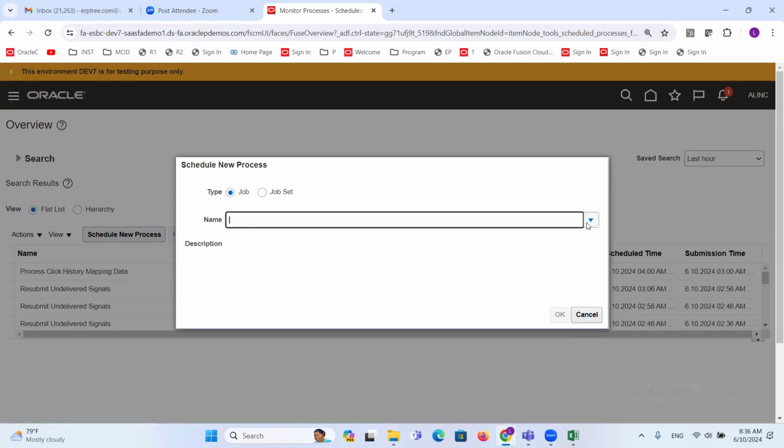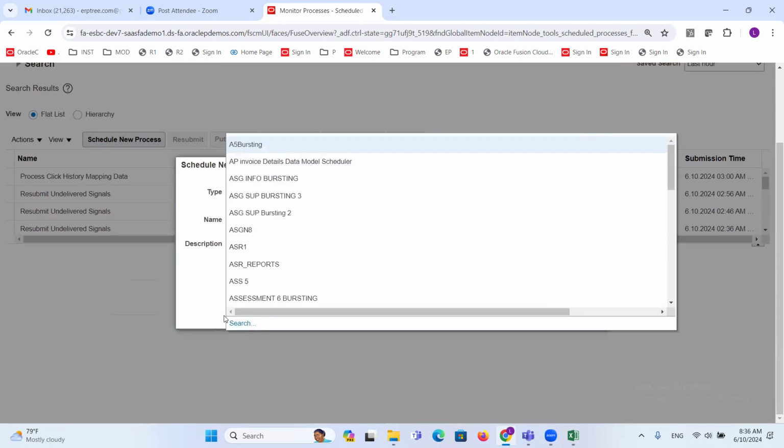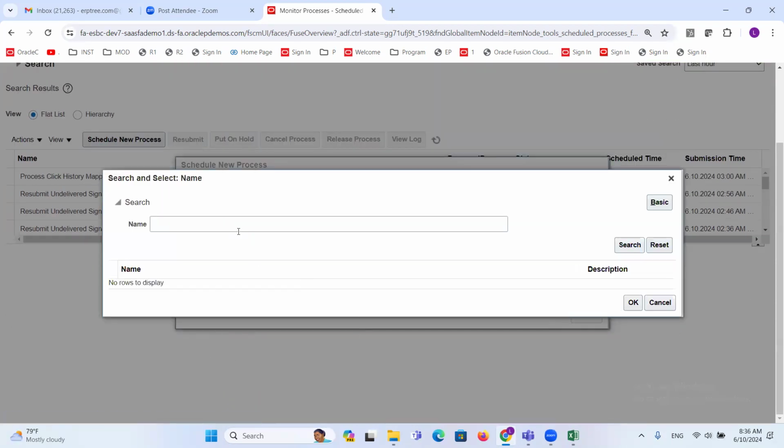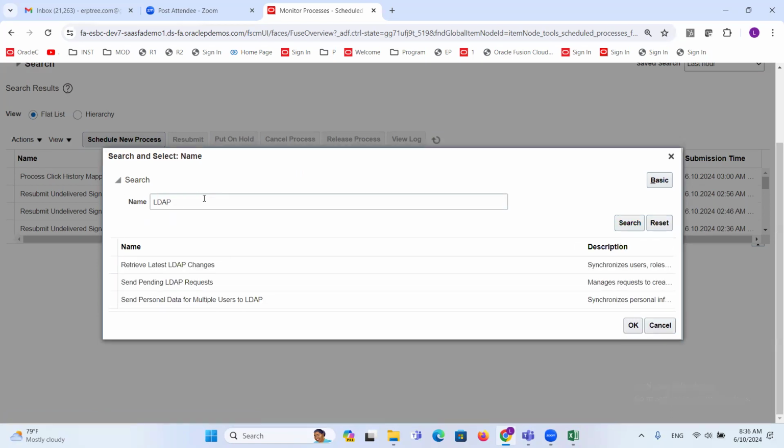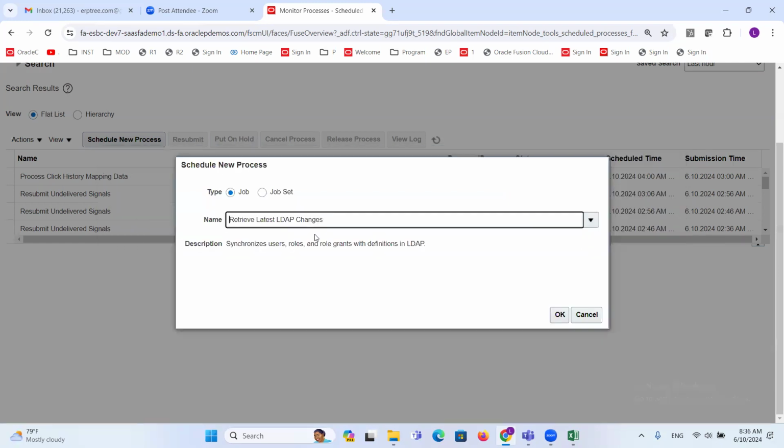you can click on the drop down, click on search. Here type LDAP, lightweight directory access protocol. Search is showing the similar jobs. What we need is the first one, Retrieve latest LDAP changes. Select and say okay. The same description, it will synchronize users, roles, role grants with the definition in LDAP.